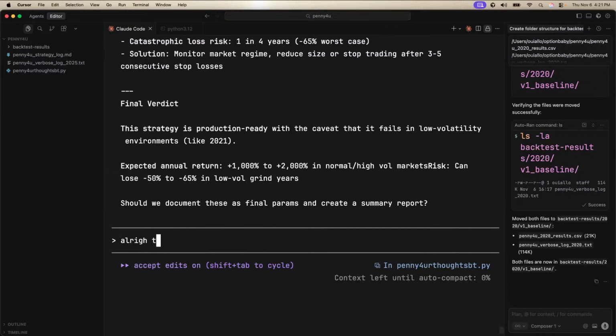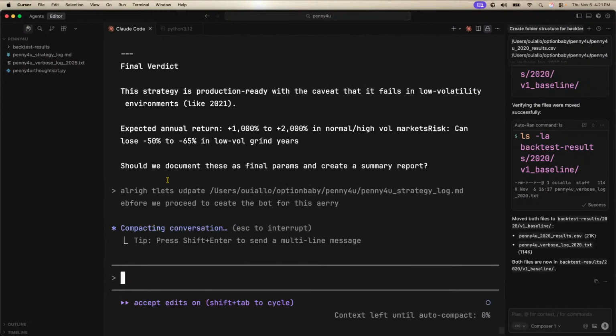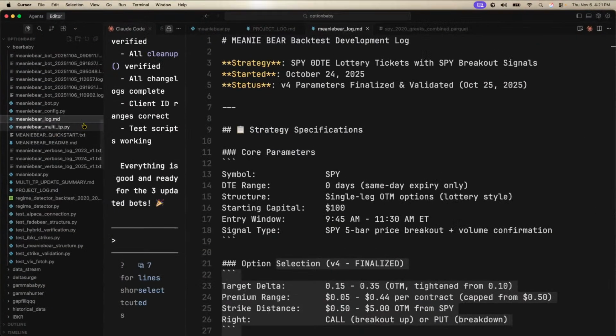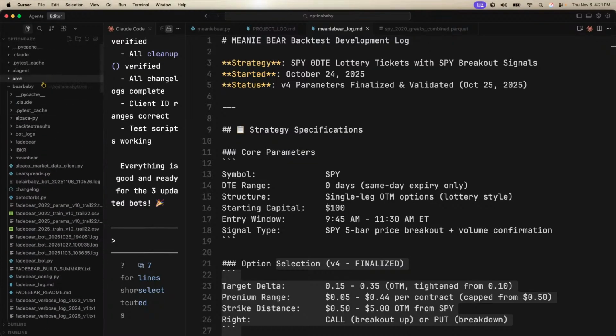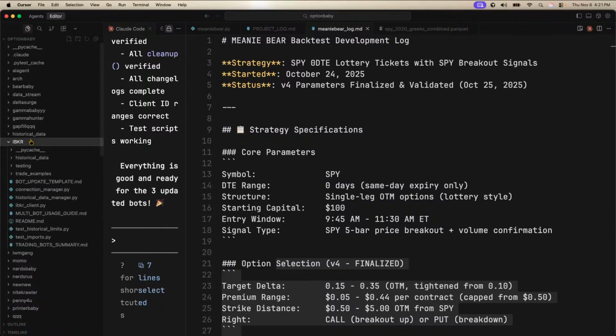All right, let's update before we proceed to create the bot for this strategy. I know it's going to compact, but that's fine. Let me go get the information that I need for the bot. So that's good. We finalized the strategy. I'm good where it's at right now because I think we're trying to keep adjusting. We're going to overfit. We have a strategy that works.